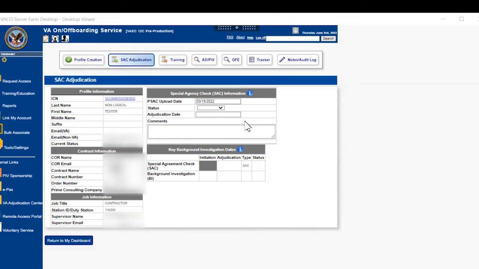The core and the contract leads will also receive email notifications confirming that SAC result. If the SAC is favorable, the submission is going to be automated. However, if the SAC is unfavorable, manual submission will be required.